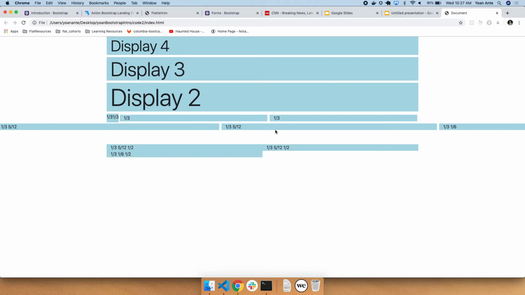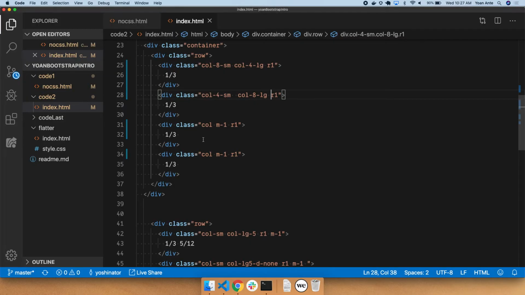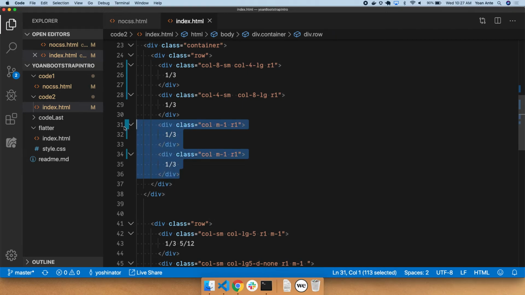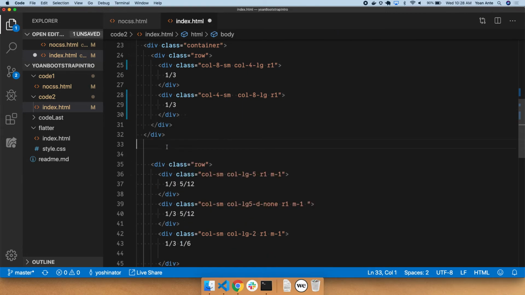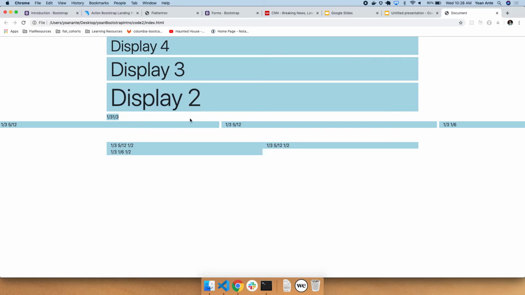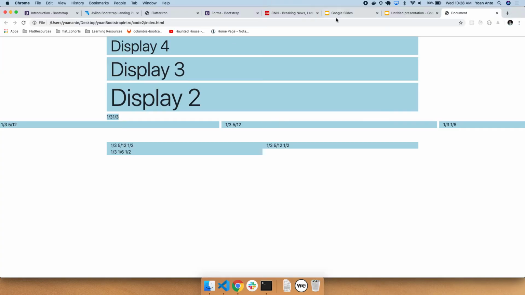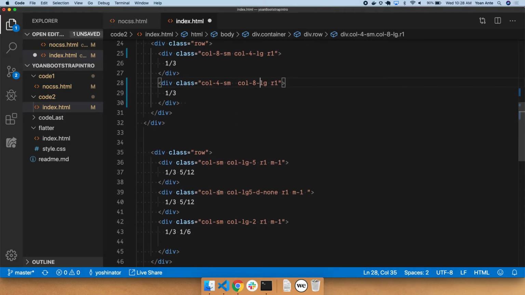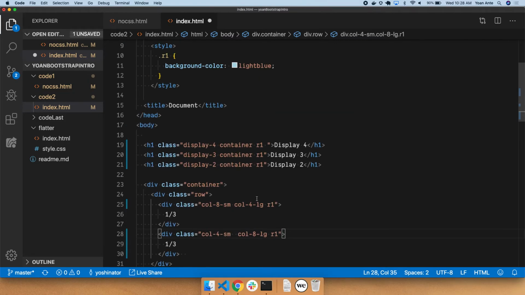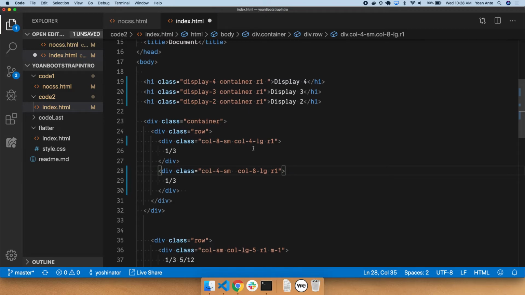Okay, so let's just get rid of these columns for now, so we can see what's happening. Column 4 large, column 8 large. Hold on. Do I not have that? Yeah. So the size goes first. That's why it looks crazy. I'm sorry, the screen size.